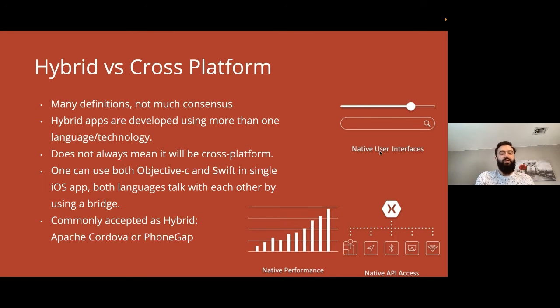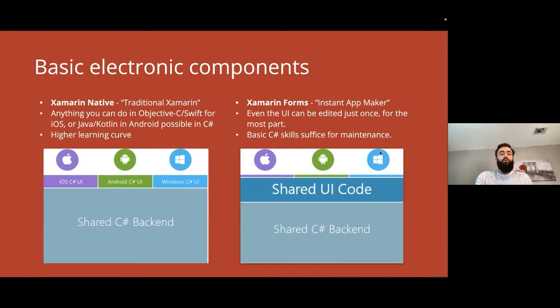So what is Xamarin? There are two main kinds of Xamarin development. One is Xamarin Forms, which is the most popular one right now. 90% of apps use that. And then there's Xamarin Native, which was the original, which is probably around 10 years old now. It's very, very old.